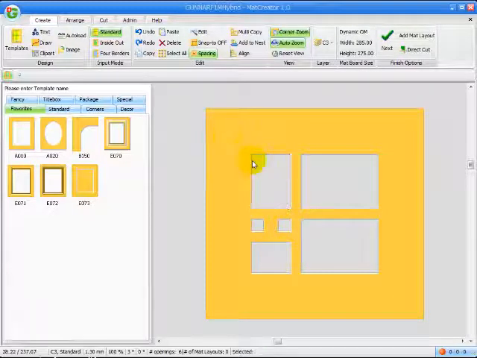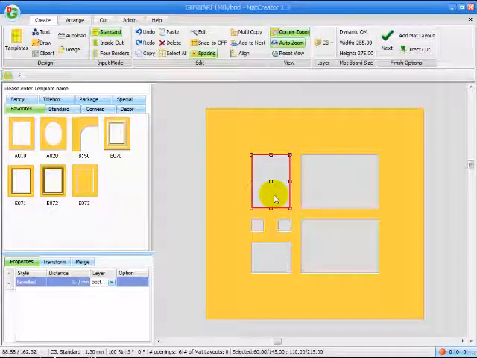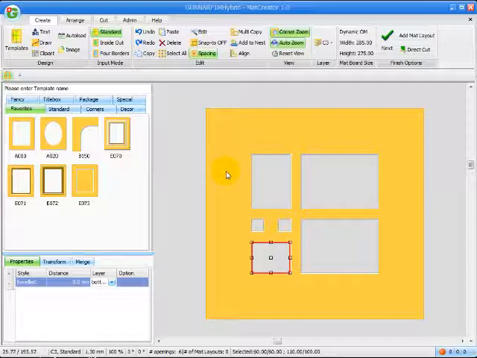So I can unclick, click, and now you can see I can select just the individual shapes rather than the whole group. So those tools can be quite helpful for you when you're creating your multiple layout mats or multiple opening mats.